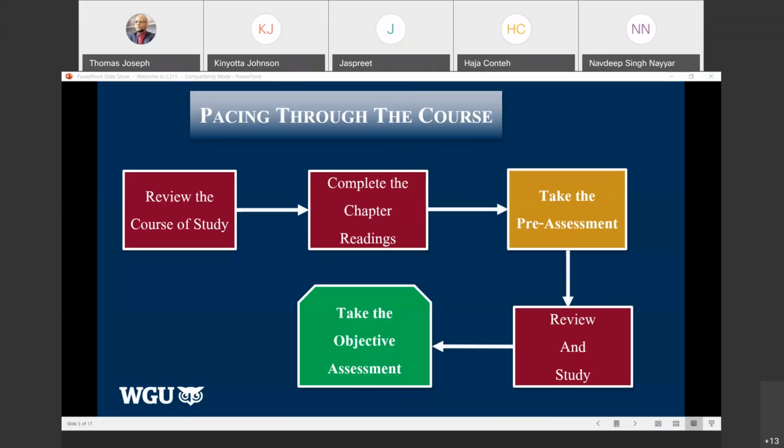Once you've done that, the second thing we recommend is to complete the chapter readings. And we'll talk a little bit more about that when we explore the course of study today. But complete your chapter readings because these are critical. On that note, I want to kind of resound something to you guys.